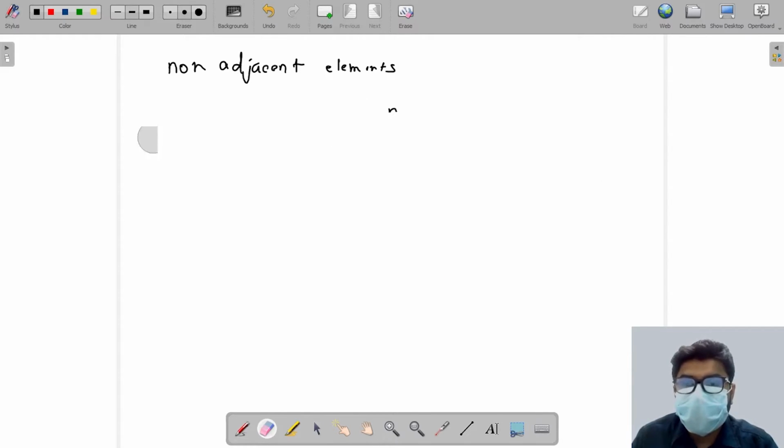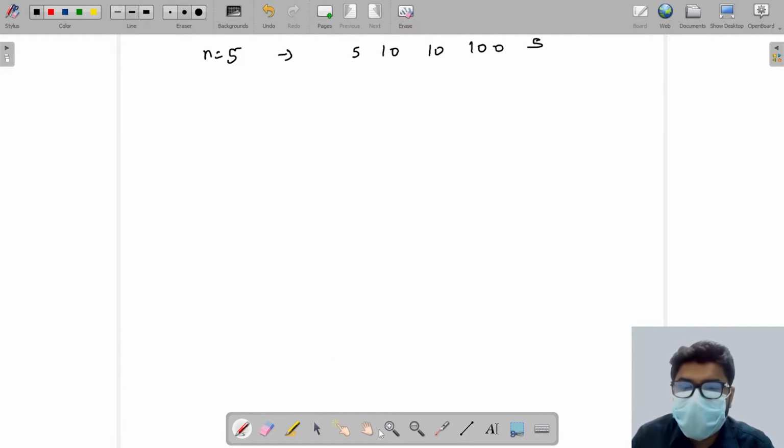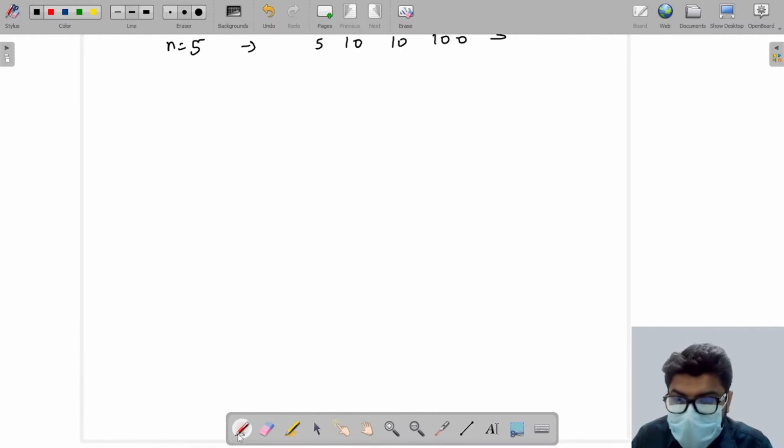Okay, so first of all, let us take an example. Let us say for n is equal to 5, we have 5 elements. Those are 5, 10, 10 again, 100 and 5 again. So the input is like that. I am going to write these 5 elements on the left, since I am going to make a tree here.